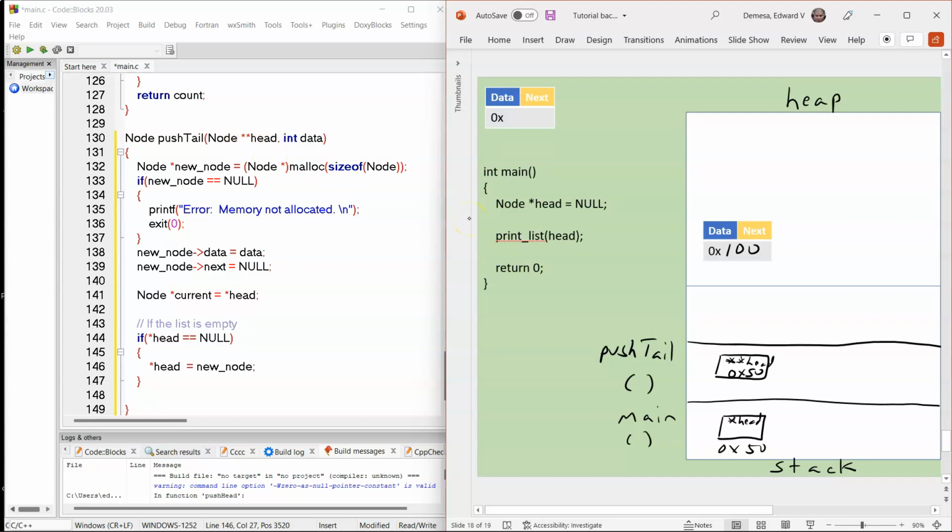When I actually call this function, PushTail, we're passing the address of this head, which is 0x50. And let's just say we want to insert 30. In line 132, we create a new node pointer, and we use malloc to create a new node, and we set the address of that node, which is 0x100, to the new node. So this is pointing to here, and that new node is holding the address of 0x100.